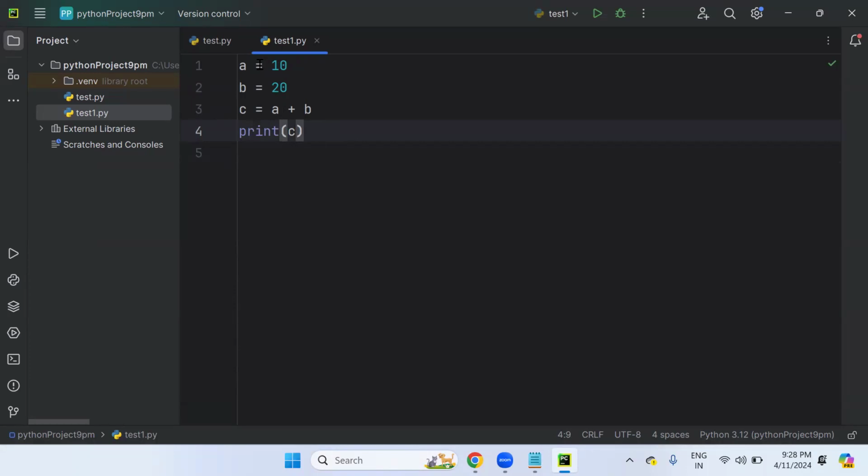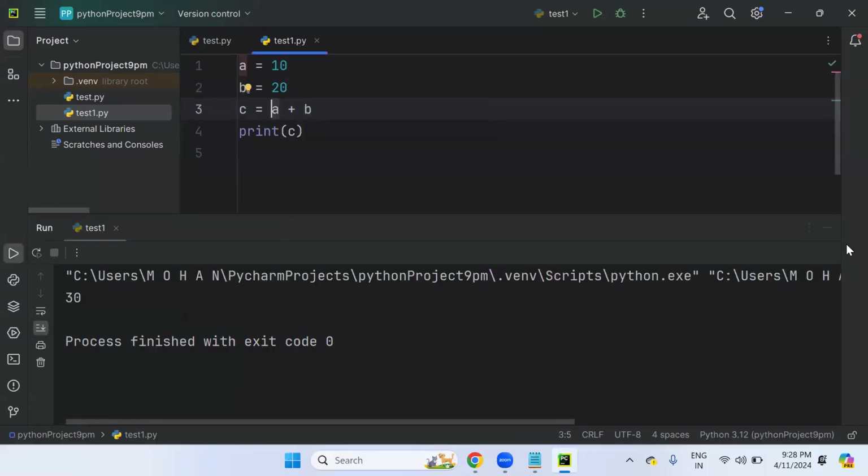Previously I had written a = 10, b = 20, c = a + b, and we got output. But now see how the code looks. After a there is a space, the operator, meaning the equal to symbol, has spaces around it. It's clearly neat code here, and we got the output clearly.